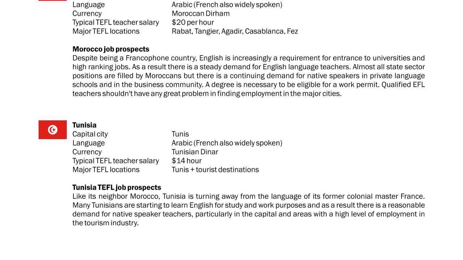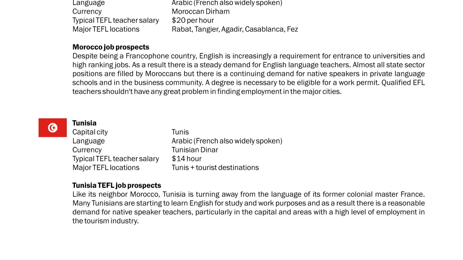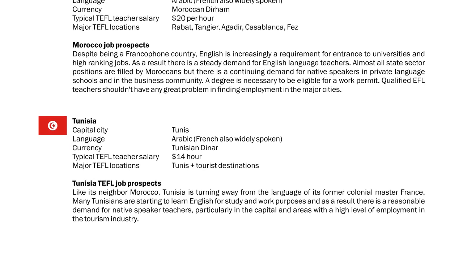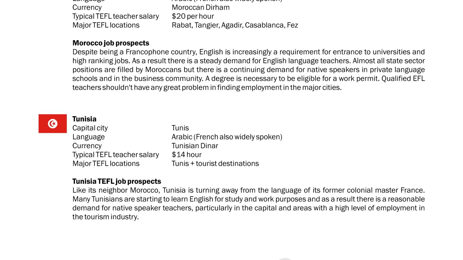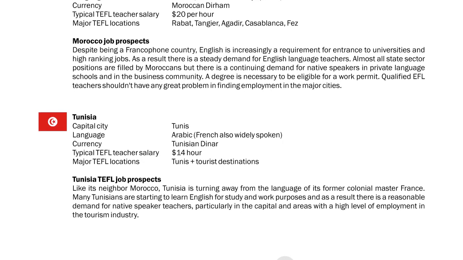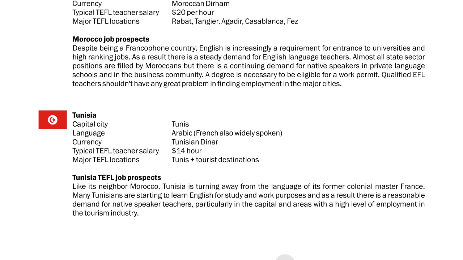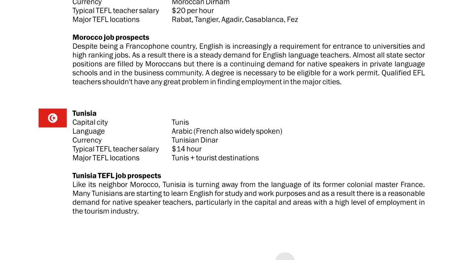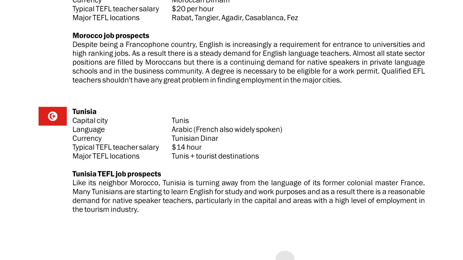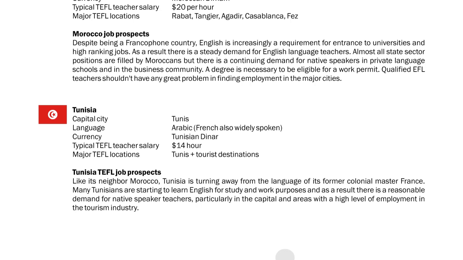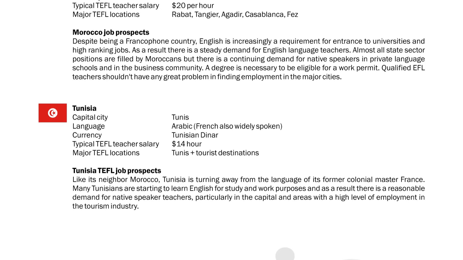Tunisia. Capital city: Tunis. Language: Arabic. French also widely spoken. Currency: Tunisian dinar. Typical TEFL teacher salary: $14 per hour. Major TEFL locations: Tunis plus tourist destinations.